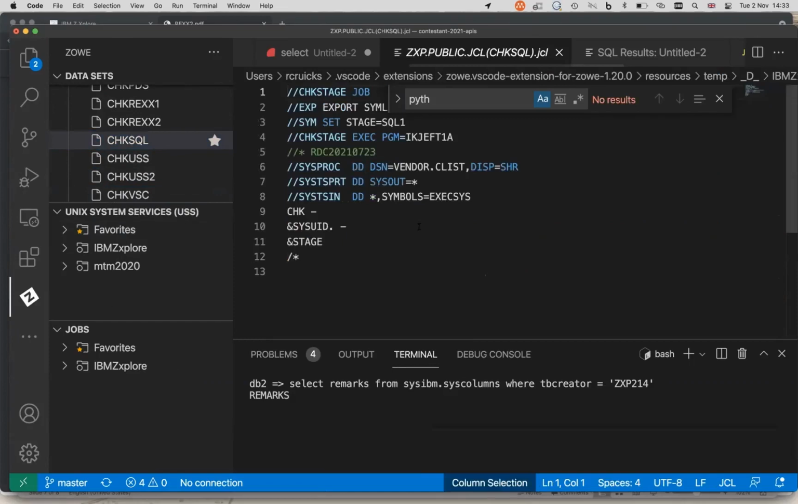So this data set is going through directly to the z/OS environment. We're looking into PDSs, sequential data sets. We can look at catalogs. We can look across profile patterns to pull back data sets. We can do the same thing here in the USS environment. So we can pull in files from the zFS, look through the Unix file system structure.